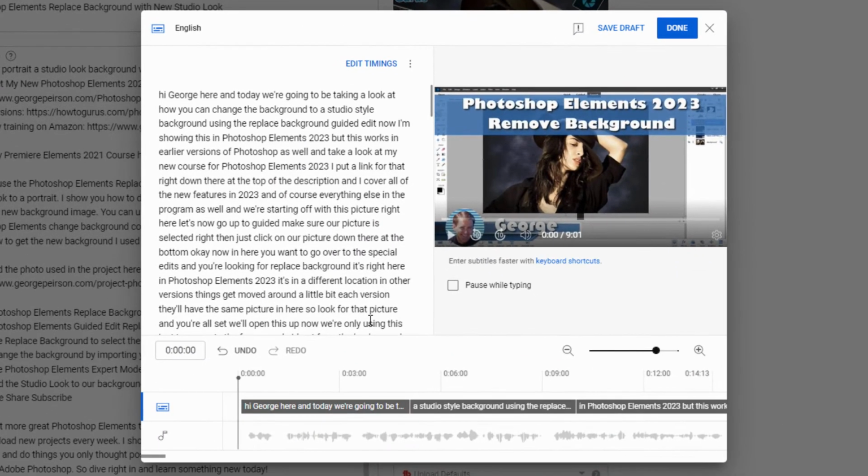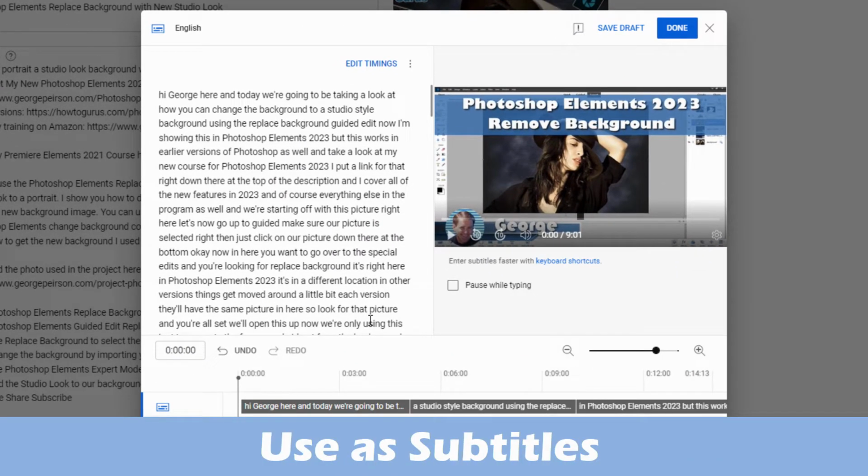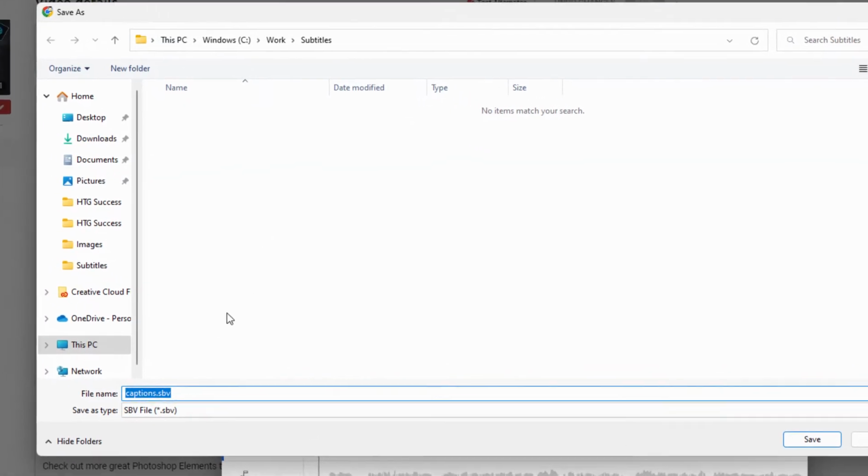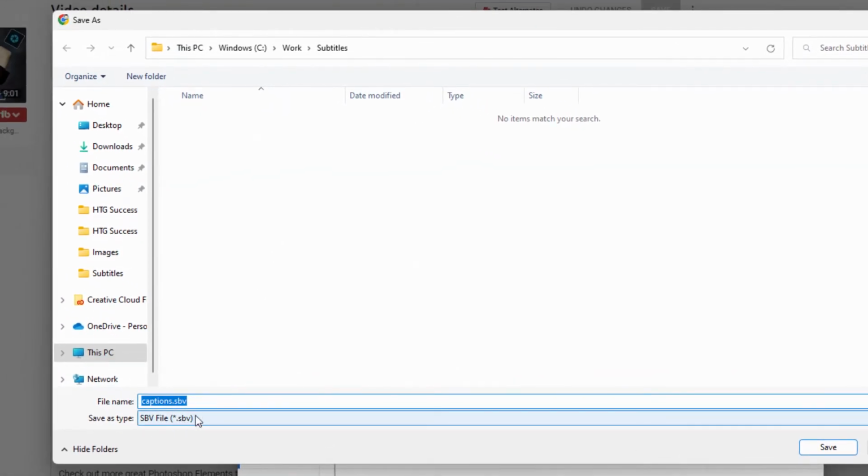But we want to use this as subtitles, so we need to get this with the timings on there. So go up here and click on Edit Timings. You reset your subtitles so you have your subtitle here left-hand side and timing on the right-hand side. And then go up and click on the three dots again and come down again to Download Subtitles. And this time it comes down as an SBV file right here.